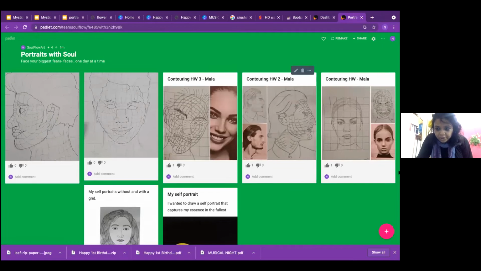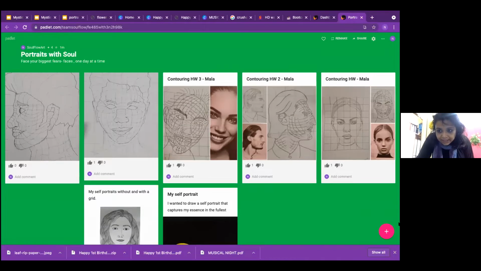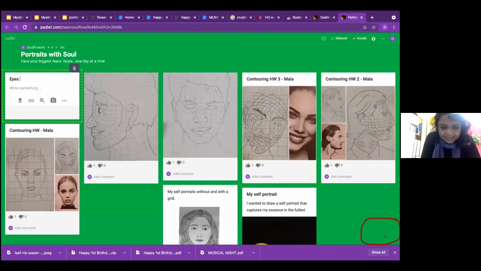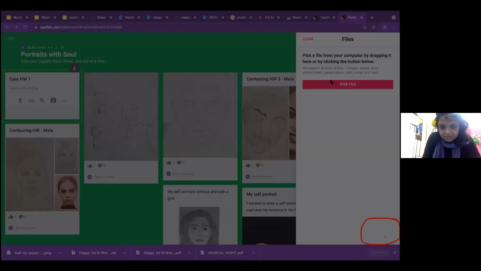All of these are here. Now, all you need to do is there's a small pink button here. Can you see this? Yeah, the plus. Yeah, up there. You just need to click on it. Plus, simple, nothing else. Okay, I've clicked it, and it says title. So you can type whatever your homework is. For example, today's was eyes, so eyes, homework 1, the first homework you are doing. Then you just put a picture here. Then you pick the file. Where have you given the link, Sanchari?